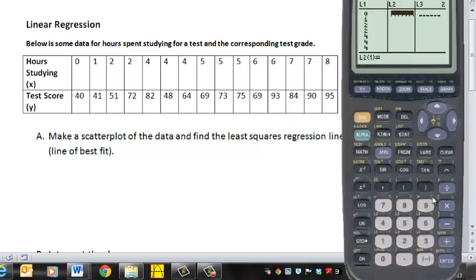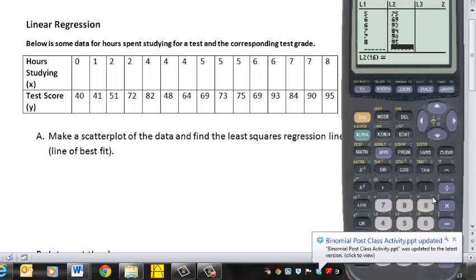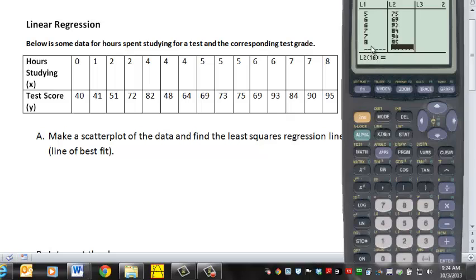Okay, now let's put the corresponding test scores for these. So 40. Okay, and we have to make sure these line up. So for each of these, for every X, I have to get a corresponding Y value. So notice that these line up.